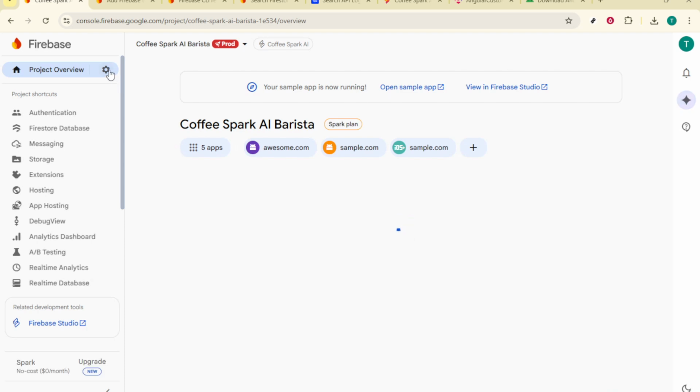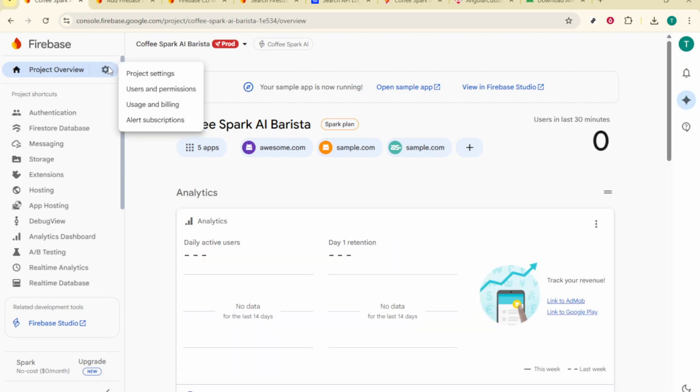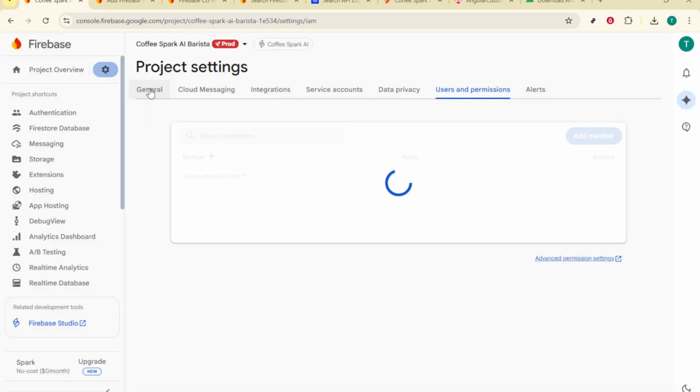Now, navigate to Project Settings. Look to the left sidebar for the gear icon next to Project Overview. Click it, and from the menu that appears, choose Users and Permissions. This is where all access management for your Firebase project is handled.